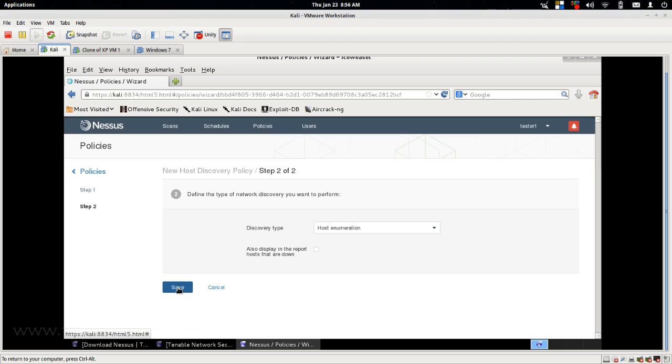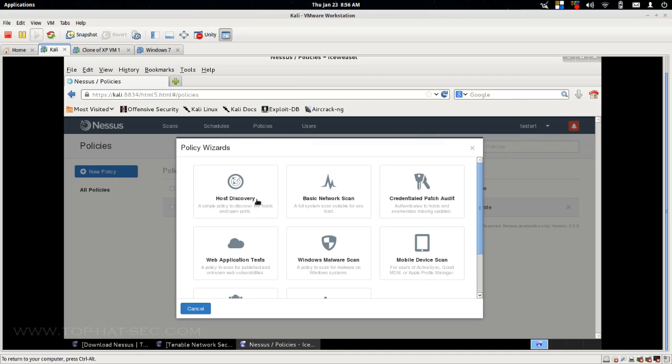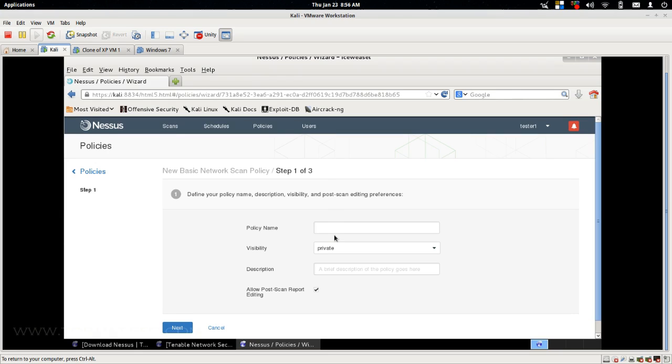It'd be like doing like an Nmap scan. Hit save. And there it is. We've set our policy there. Now we got to do one more. We're going to go to new policy. Basic network scan. And this is actually going to scan for vulnerabilities. It'll scan ports, vulnerabilities, and all that sort of thing.